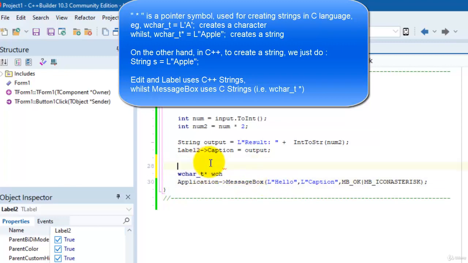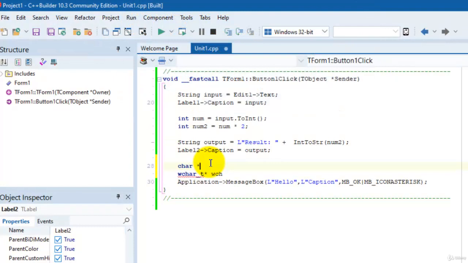Now in C programming, char stores every character in 1 byte, but wchar_t stores every character in 2 bytes. That's the difference. Okay, why do we need to use wchar, not char? Because C++ Builder requires the use of wchar in the message box. So that's why we need to do this.